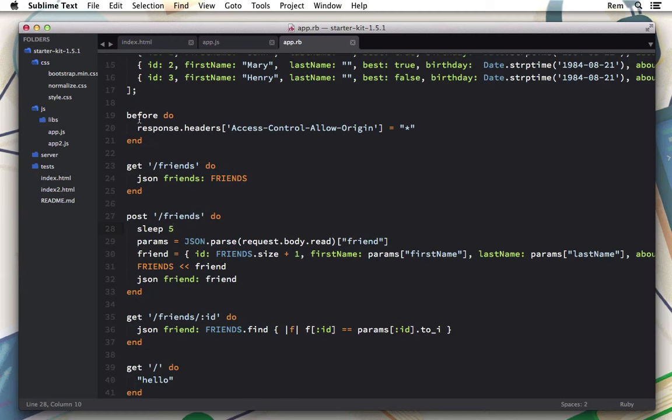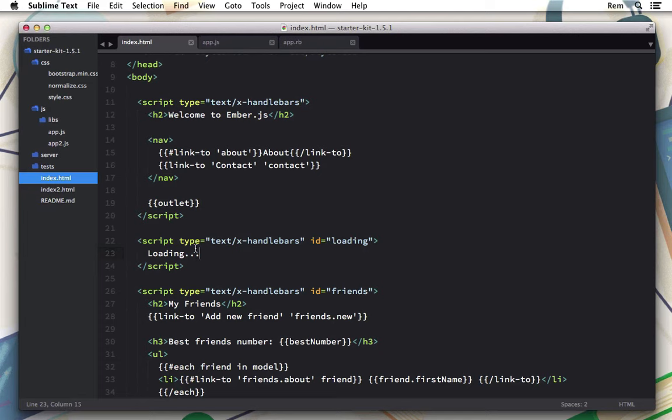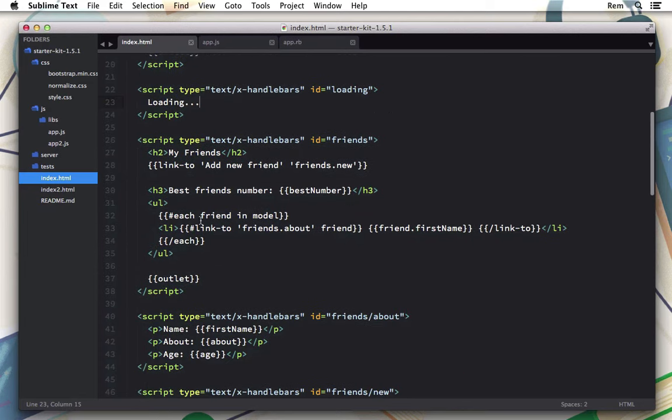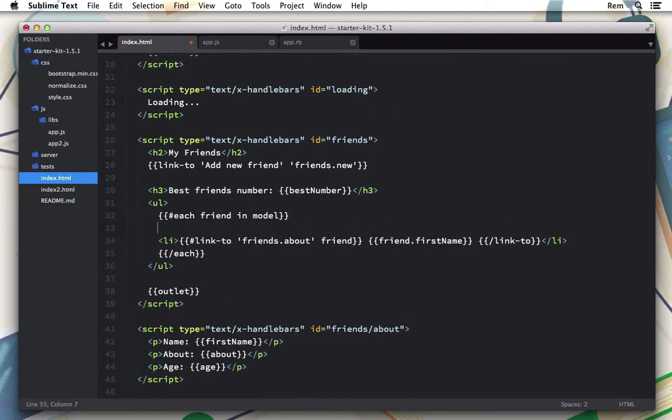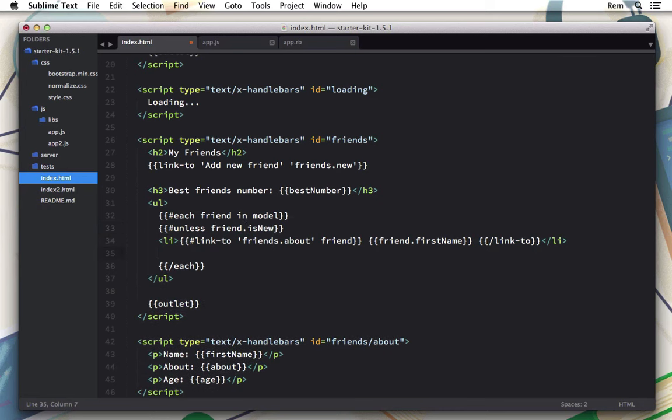So let's use it. We go to index.html here, and where we iterate through our model, let's add a simple conditional here. We'll do unless friend is new. Then we display it, and we need to close this unless. So if it's not new, if it's already been saved to the database or to the server, it doesn't matter, then we display it in the list. If it's new, we do not display it.